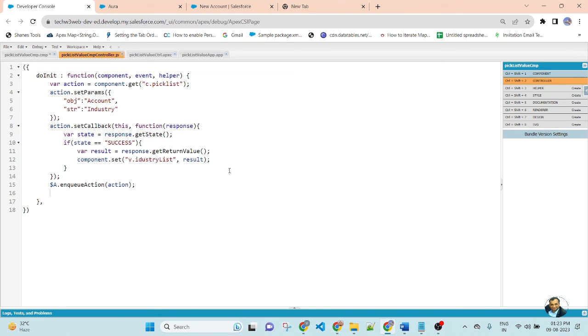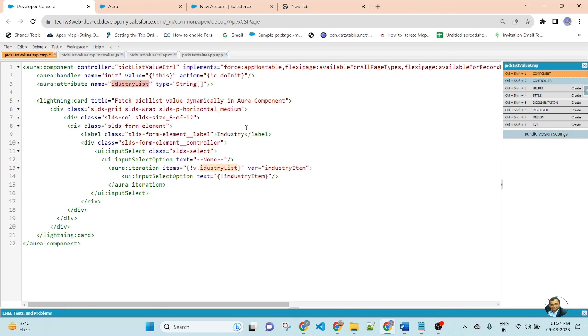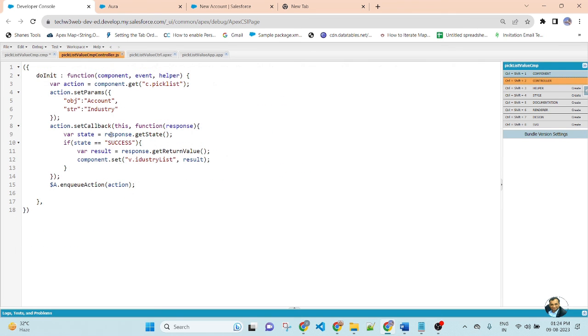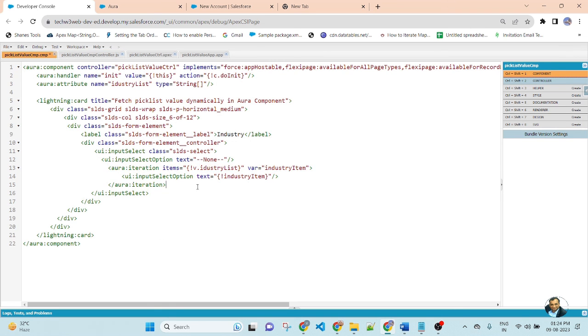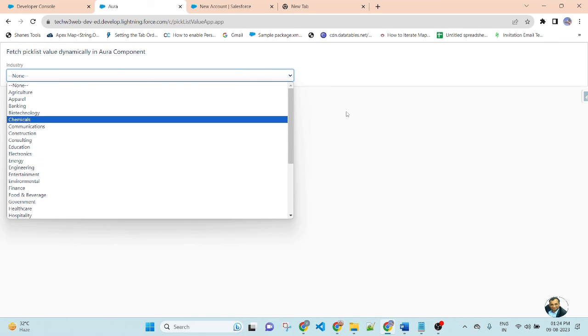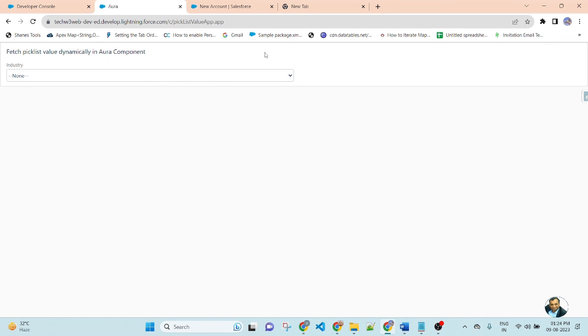Here I call the doInit function. Whenever this component loads in the browser, this init function is called automatically and puts the result into this variable. This variable I apply into the aura:iteration, and all options of the pick list value will display in the component. So here I am displaying the list of the Industry field of Account.